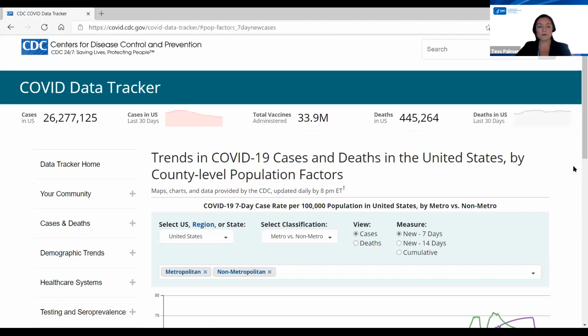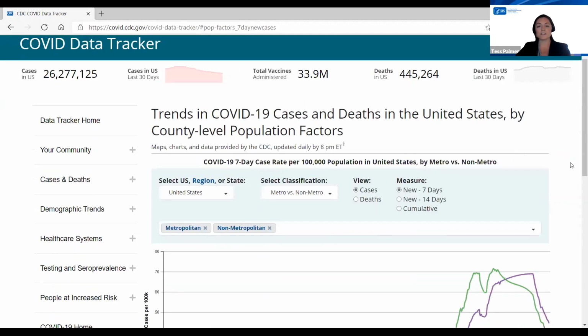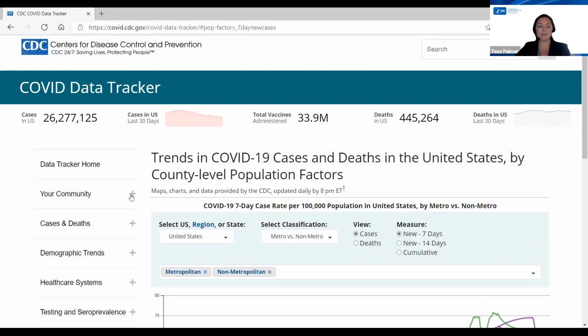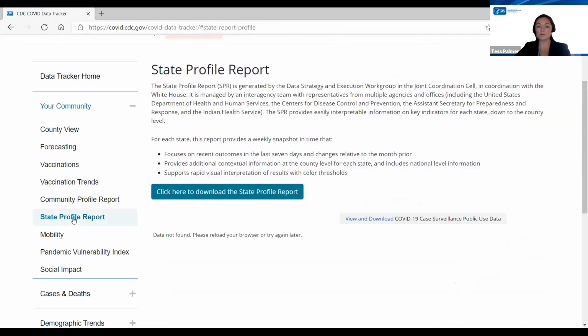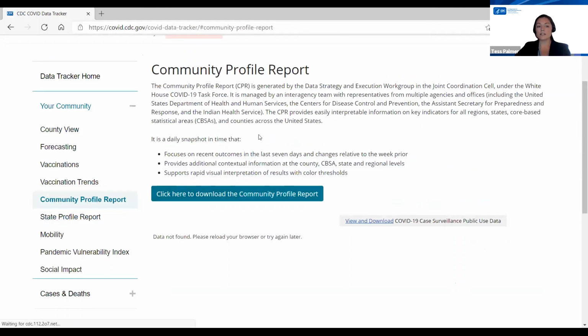So I think that is all we are going to go into today on COVID Data Tracker, but I want to just point out that there are many other tabs of information available for you, including the State Profile Report, which is created by Health and Human Services and gives you a weekly snapshot in time focusing on key COVID-19 metrics, and you can click here to download that. You can also similarly download a daily snapshot in time at the state and county level with the Community Profile Report also linked here.